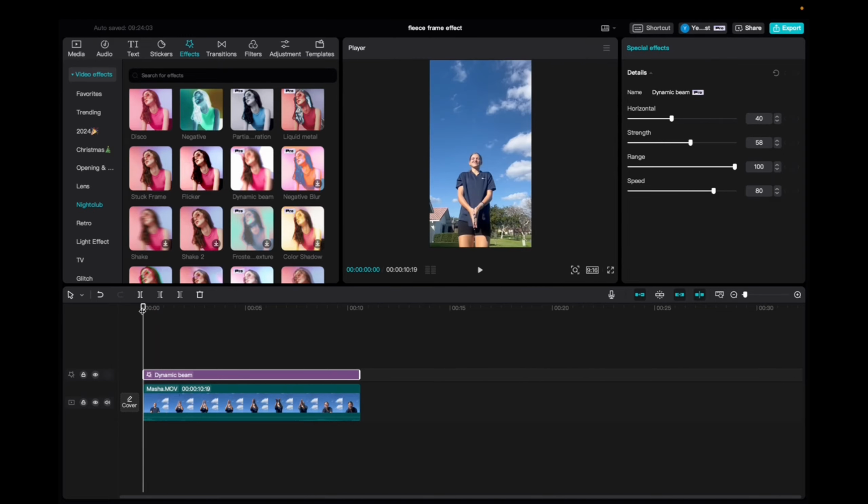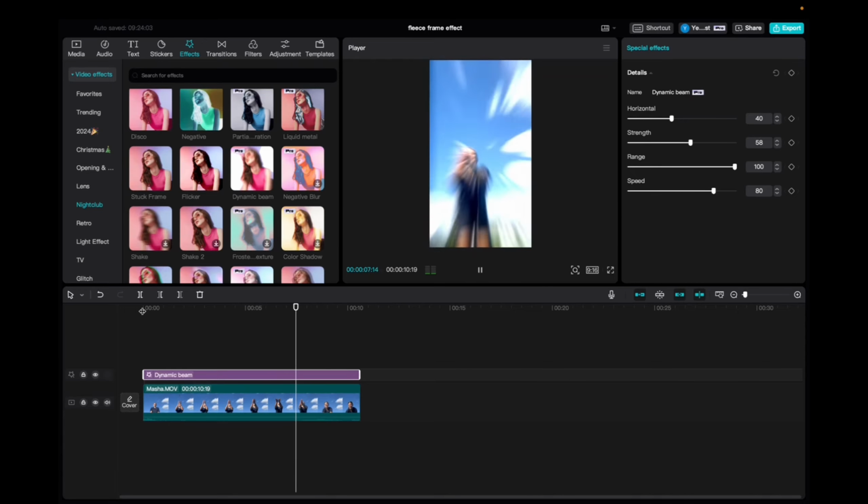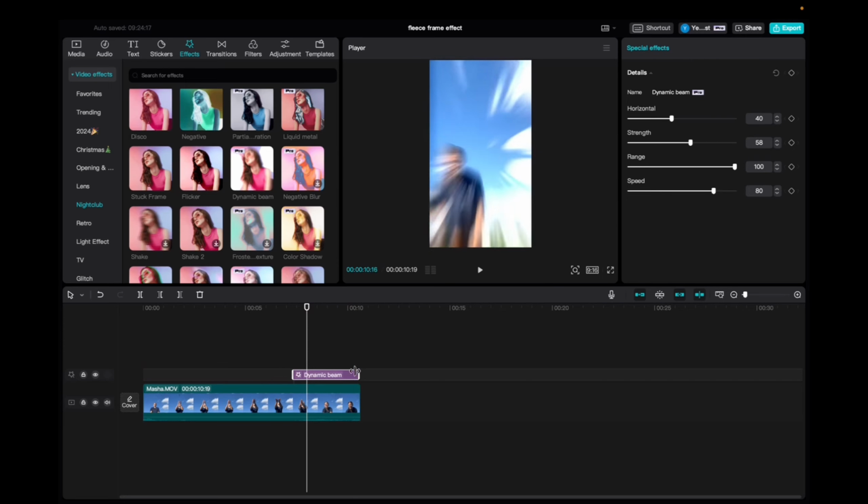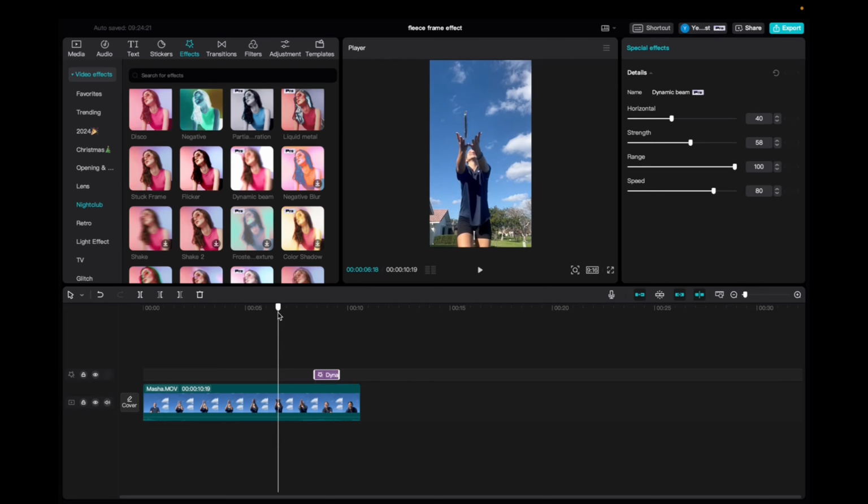So let's take a look. Boom, boom, boom, boom. So it's kind of like a pulsing effect. I'd say for an effect like this, you would want to shorten it for a specific point in a video. So let's say my sister missed the phone, and we'll put the dynamic beam right there. So let's check it out.